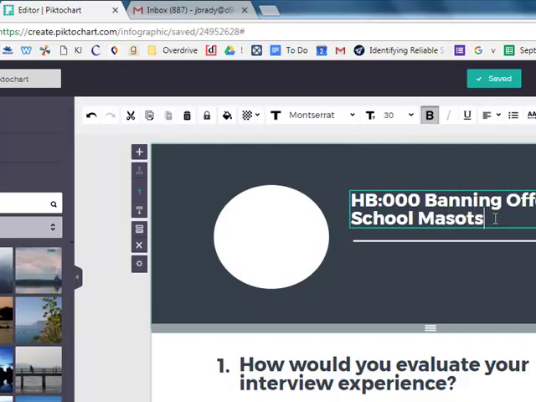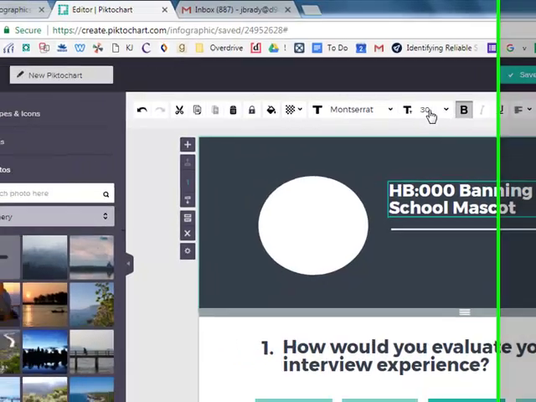So this is just a simple tool here where I can go up here and I can change the color of it, I can change the type of font just like you would in any normal editing document.